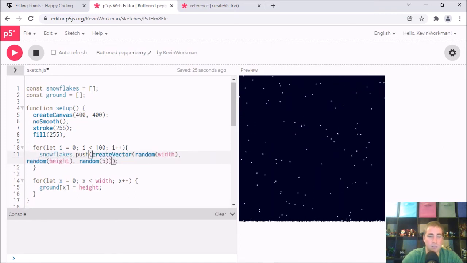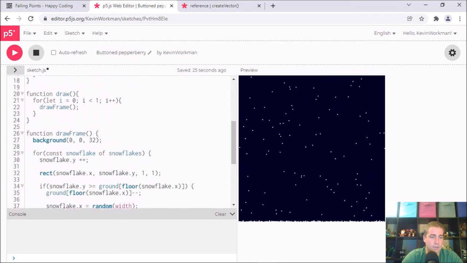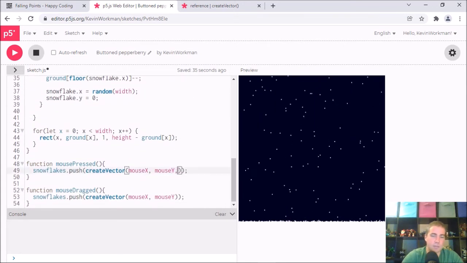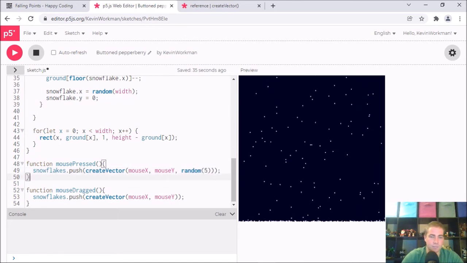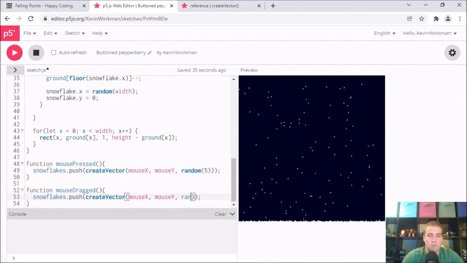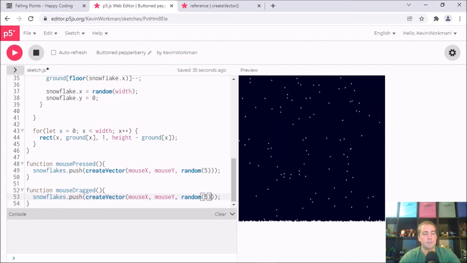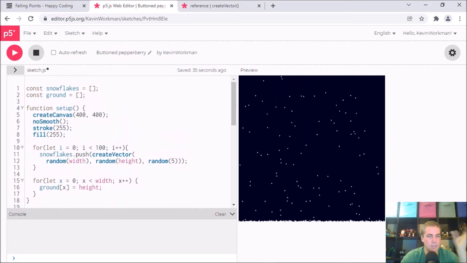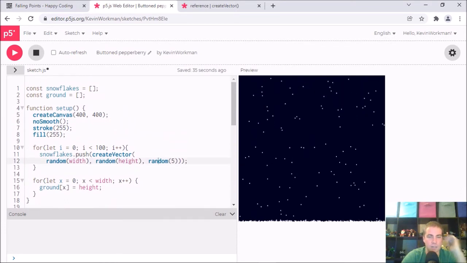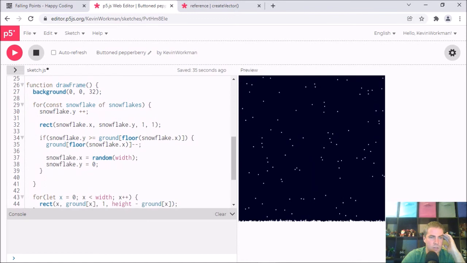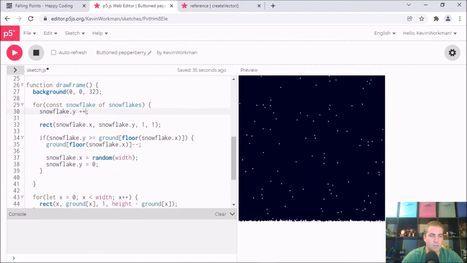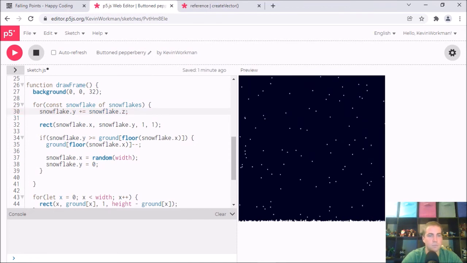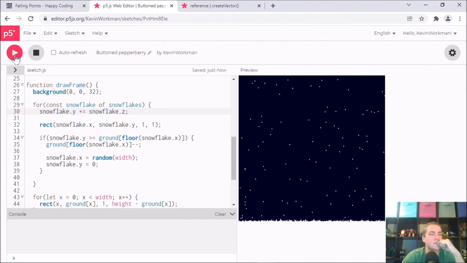I don't know if I want to keep this code either, so let's just do it that way. And I need to do that somewhere else up here. So this is maybe evidence that I should have put this in its own function, but that's okay. Random of 5 again. Okay, so now whenever I create a new snowflake, I'm giving it this kind of z value, which I'm not using as a z value. I'm using as a speed. So what do I want to change here? I want to change here snowflake y plus equals snowflake dot z. Sure. And let's just see what that feels like.